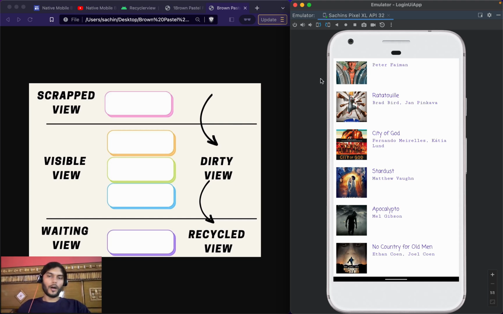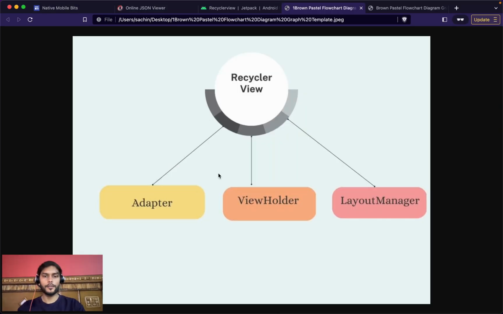So let me show you how we can implement a recycler view using Kotlin inside our project. In this video we are going to learn about recycler view, and recycler view is very helpful when we want to show a list of items inside our screen.